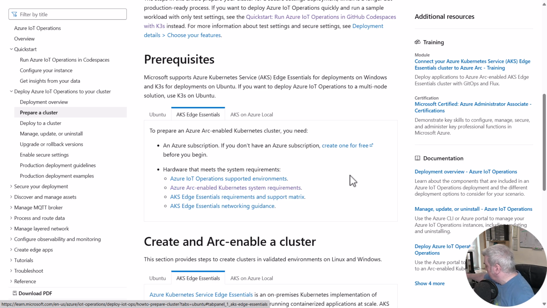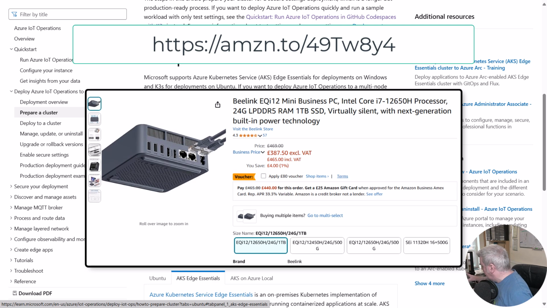Now, I've used this B-Link device here. So you're going to need to have at least 8 cores and 32 gig of RAM. I tried doing this with 16 and it just doesn't work. So you're going to need around 32 gig of RAM. So I got one of these off of Amazon. There's a link on the screen.